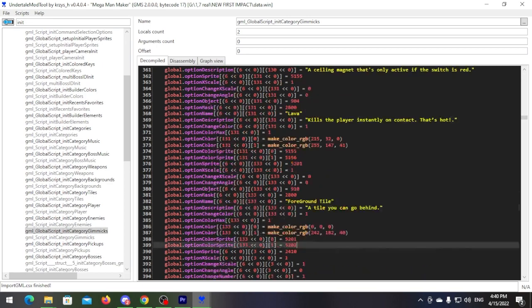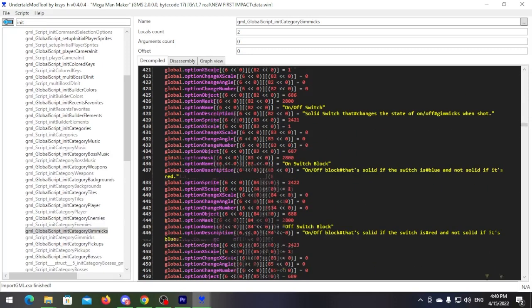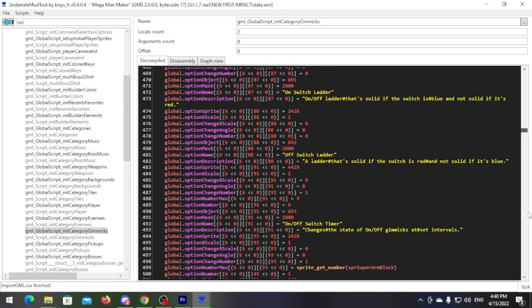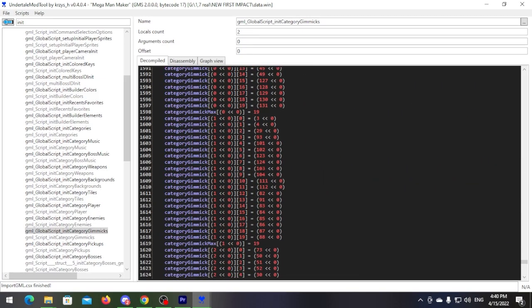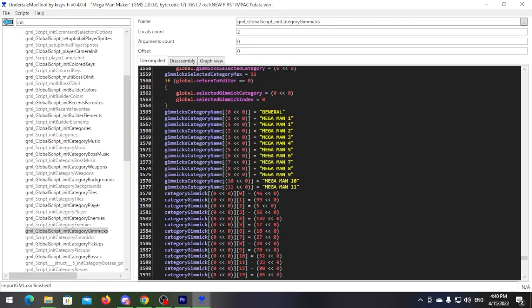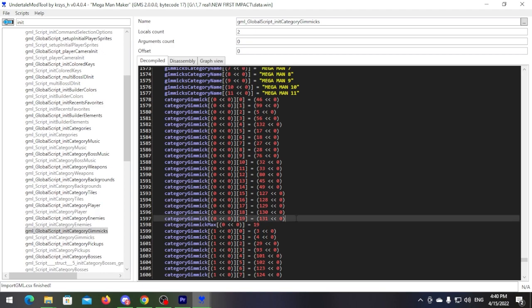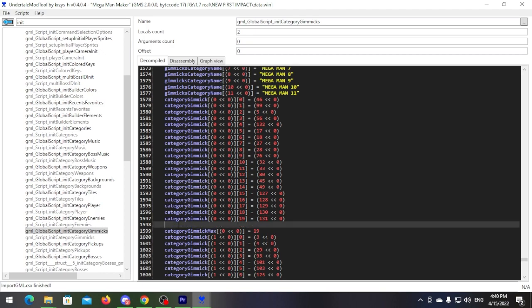Alright, now we can add the content we just added, which is the foreground tile, to the general category. Simply copy this, add it here, make this 33, make this 20, and it's all done.